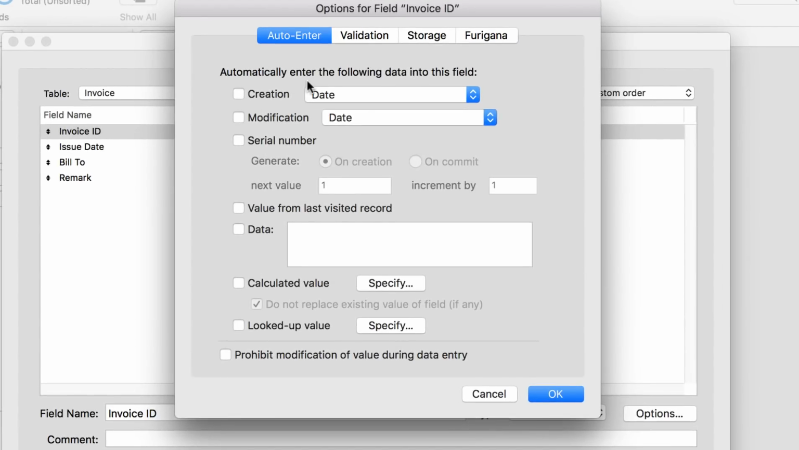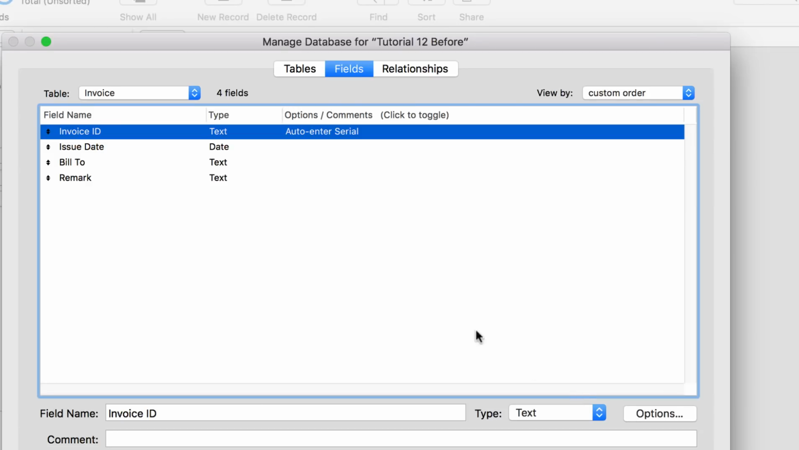Double click onto this. And then we are going to go to the auto enter tab. And there's this option here, serial number. So I click onto this, and this will allow me to automatically create a unique number for my invoice ID when I create a new record. I want to add a little bit different things to this, so not just a number. So maybe I can do IN, which stands for invoice, 00001, and then click OK.